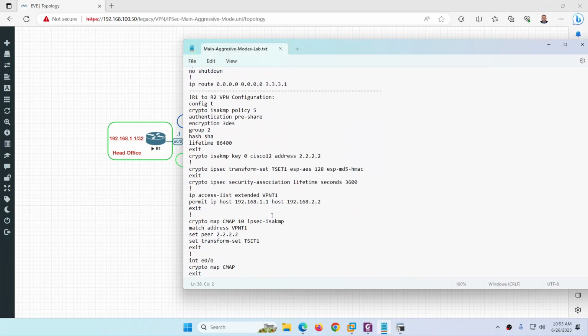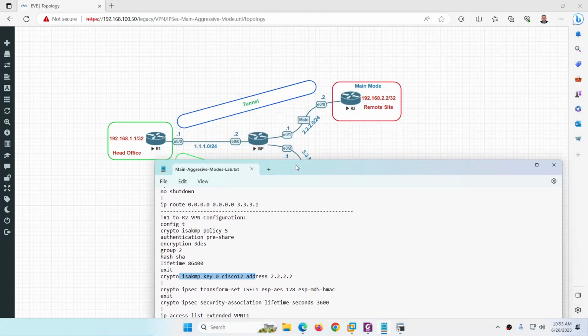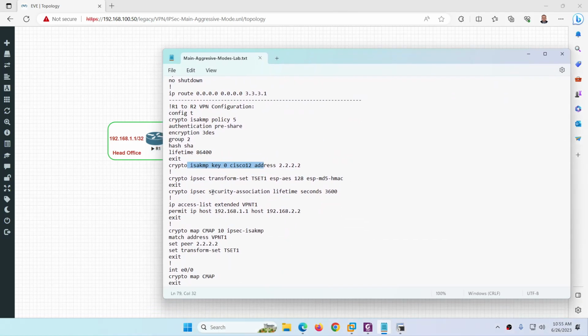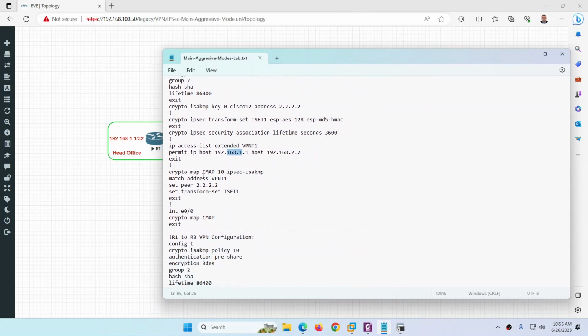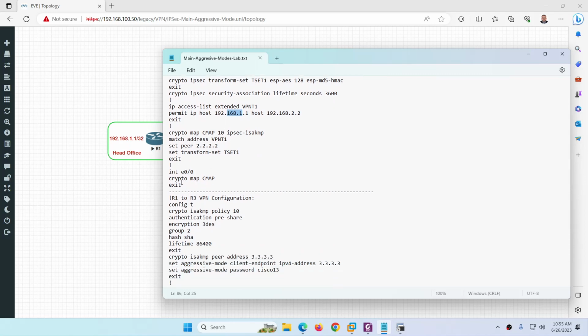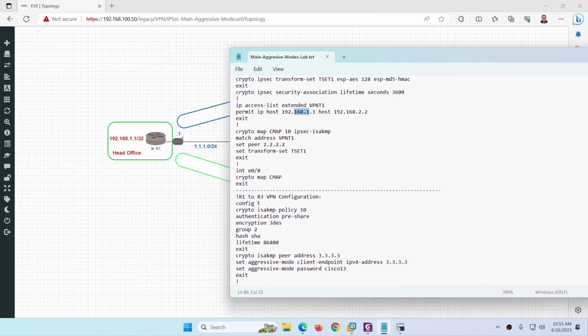So if I move from R1 to R2, the policy is 5, pre-share key, 3DES, group 2, hash SHA, lifetime, this one, exit, and then this is the key and the next hop, which is 2.2.2.2, R2. Okay, and this is the phase 2 detail, and then the ACL, the interesting traffic for this IP to this IP. And then we need to create a crypto map and attach all these to combine phase 1 and phase 2, and then attach them to the outgoing interface, which is this one.